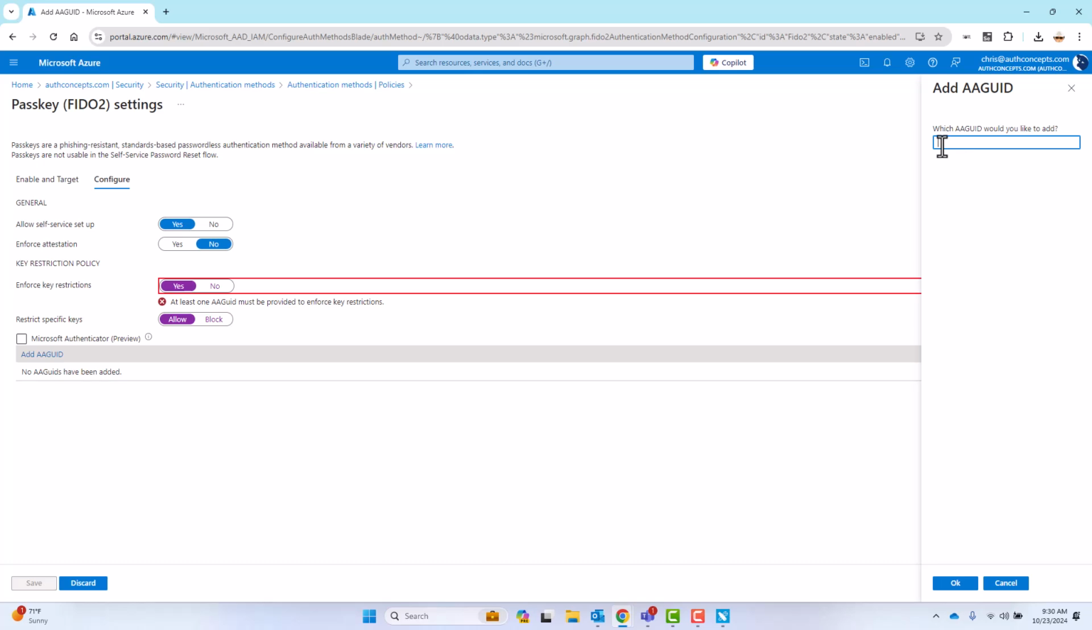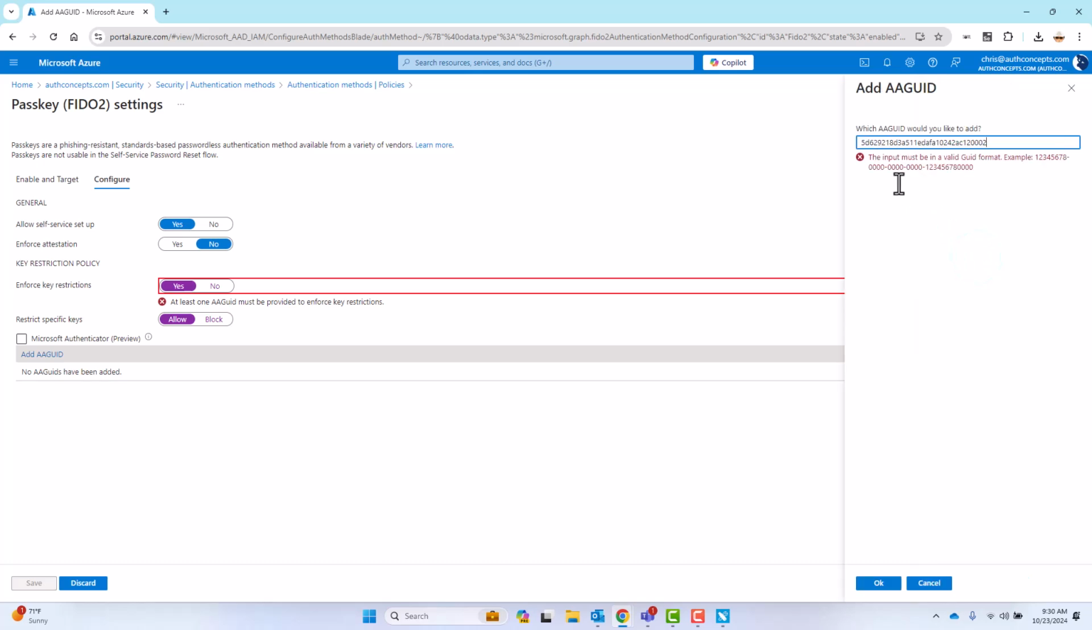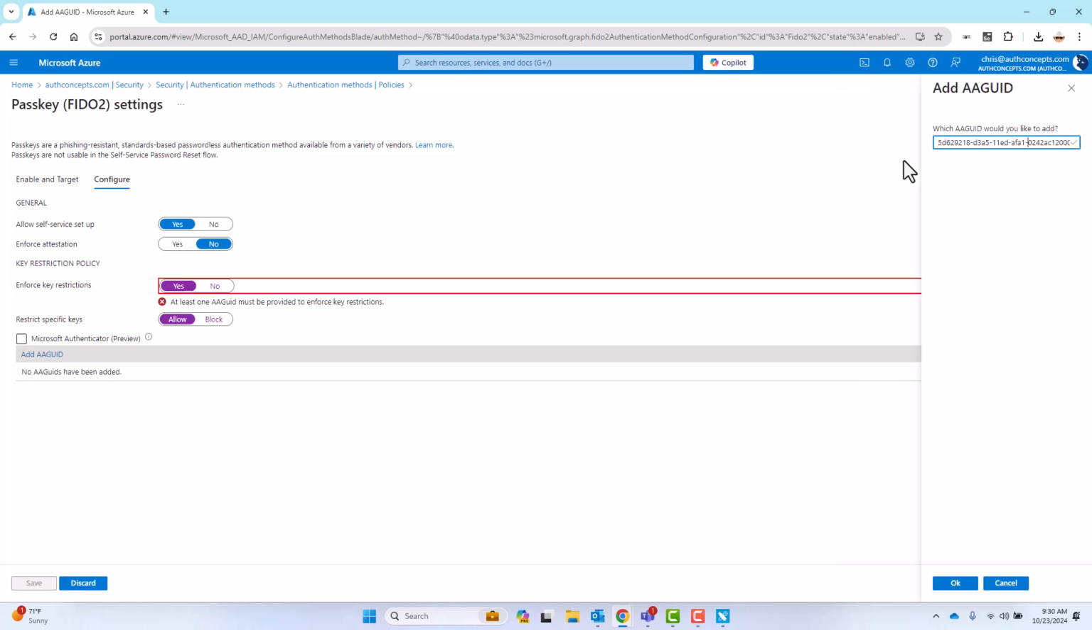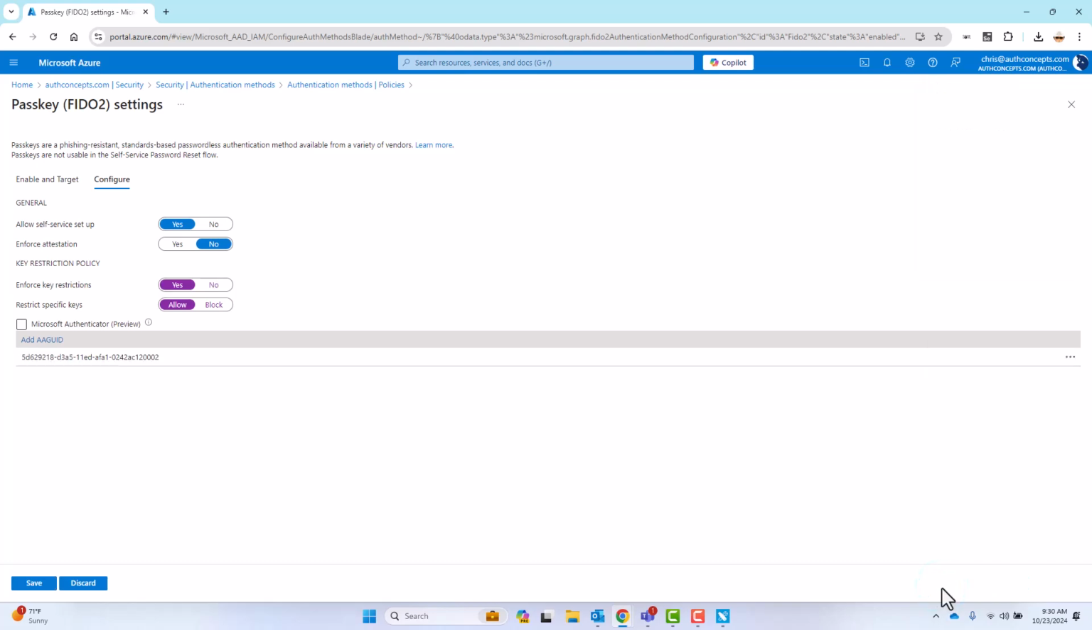Click the Add AAGUID button. In the field on the right, paste the GUID. Unfortunately, the value is not in the proper GUID format. Simply add the dashes as displayed above and click OK. Note that the proper GUID format is provided from Swissbit in the iShield Key Pro's metadata. That does conclude the optional steps. The remaining instructions are mandatory.